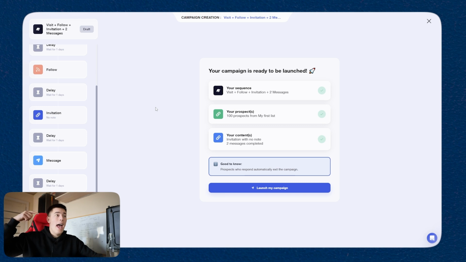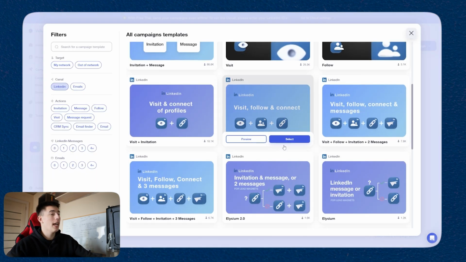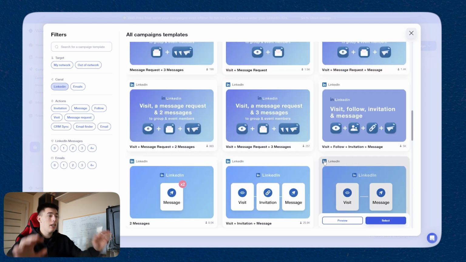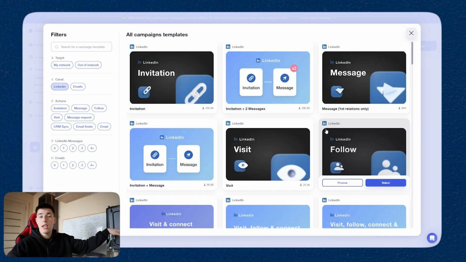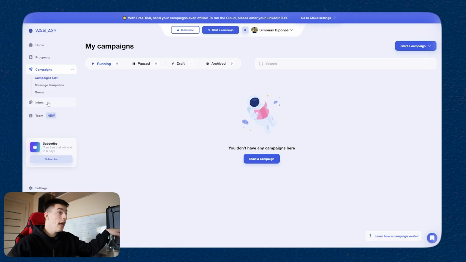It will go ahead and visit the profile of our prospects that we uploaded. It will follow them and send a connection request. If accepted, it will send a pitch, and then it will follow up with them. And that's it, doing everything on autopilot. Now, I don't want to launch a campaign, but again, you have as many campaigns as you would ever need. You can see who uses what campaigns. As you can see, the most popular ones are these ones, so perhaps they work the best. And yeah, simple as that.